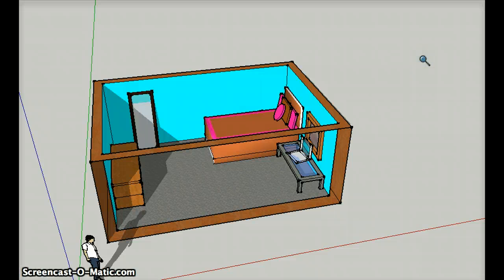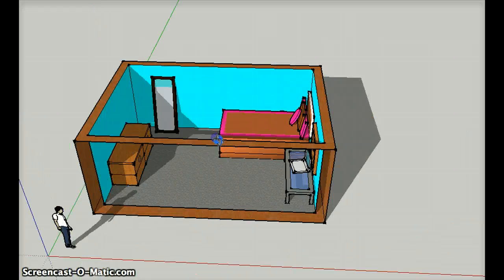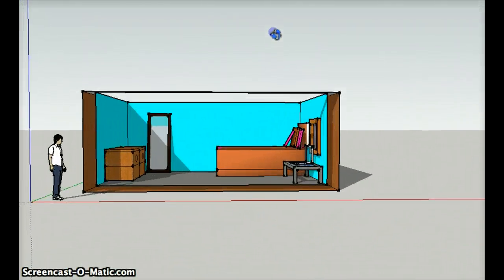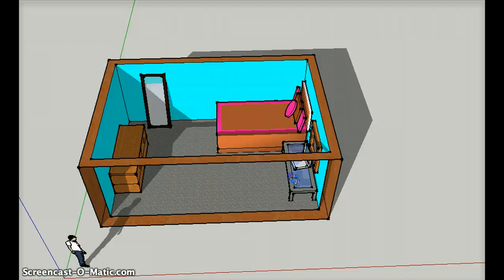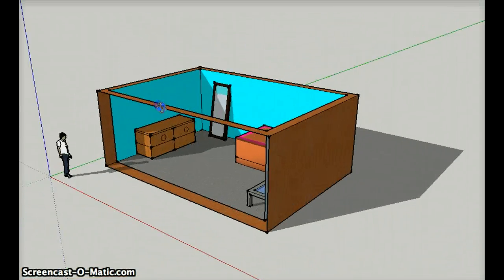I also used the move and copy tool. I copied my desk to get the same size for my dresser, so that way they could be the same size, and then I made it just a little bit taller, and I changed the texture and added some drawers.